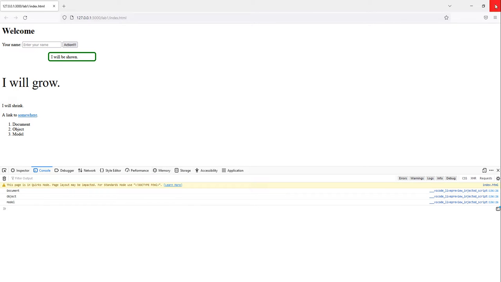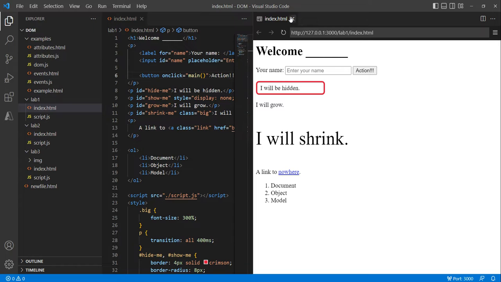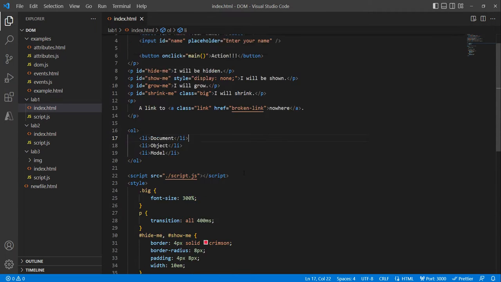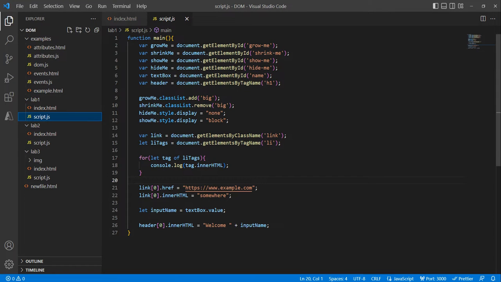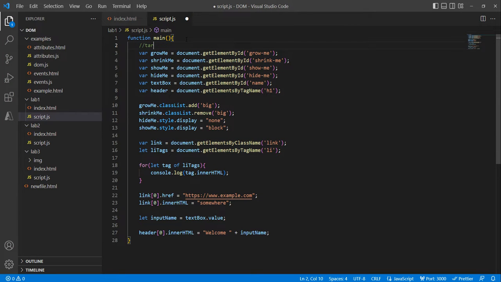So let's walk through what you need to do for this lab. Again, there's nothing really to do in the HTML at all because it's all given to you. All the IDs, everything is there. So there's nothing you have to do. The only thing to do is work in script.js. So first things first, let's make a function called main. Then let's go ahead and target all the elements that we need to target. Remember, it's always going to be: target the elements you want to do something with.